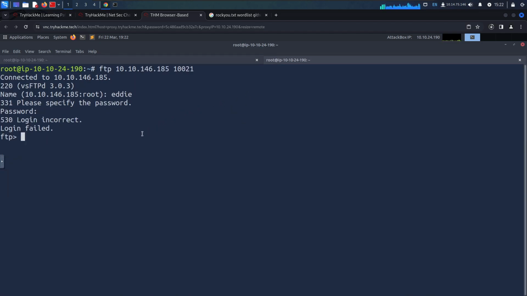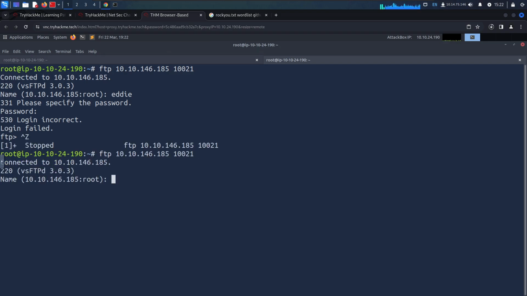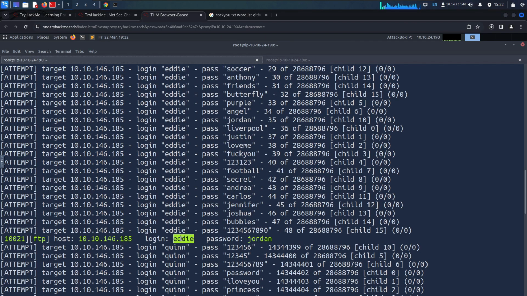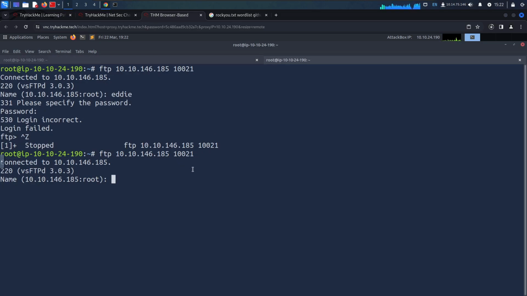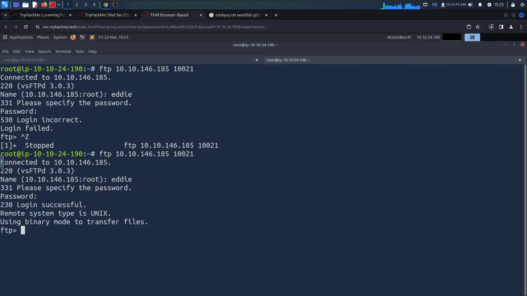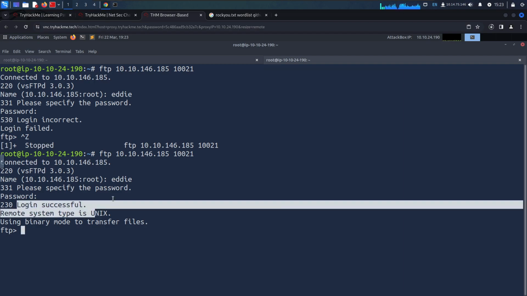I have just tried to log in, but it said that login incorrect. So let's do it again by exiting it and just try once again. It might be possible I just typed the password wrong last time. So just paste the username as Eddie and type JORDAN. I think last time I typed JAR. So yeah, it is working successfully. You can see that this time I logged into the FTP server.